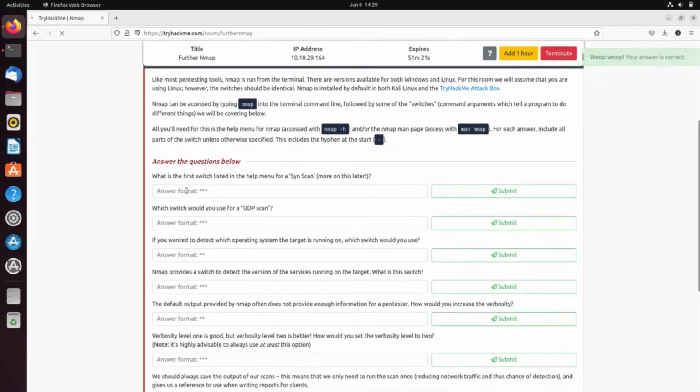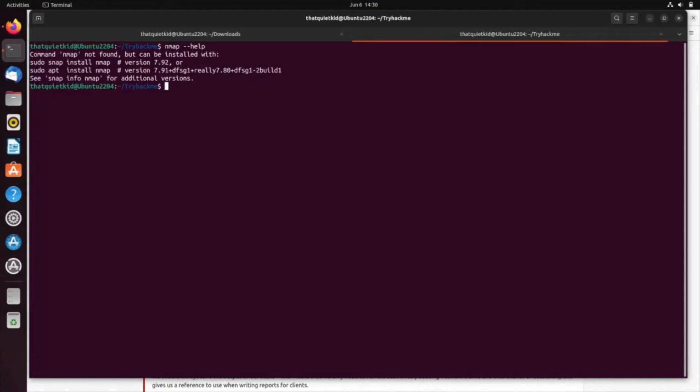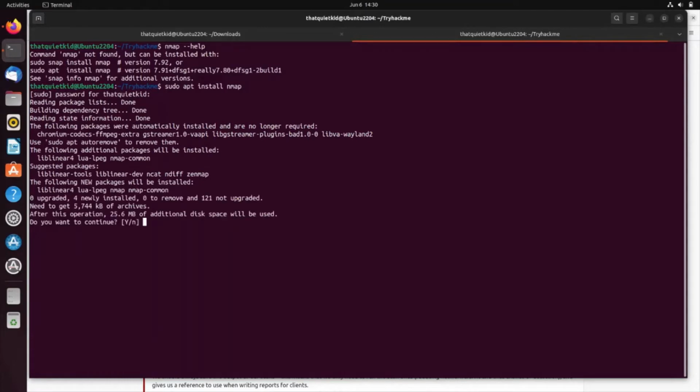What is the first Nmap switch listed in the help menu for the SYN scan? So let's use nmap --help. Okay, so let's install Nmap. sudo apt install nmap. The password.